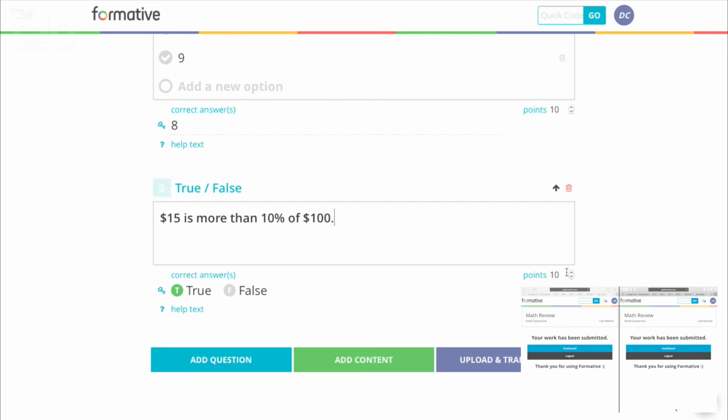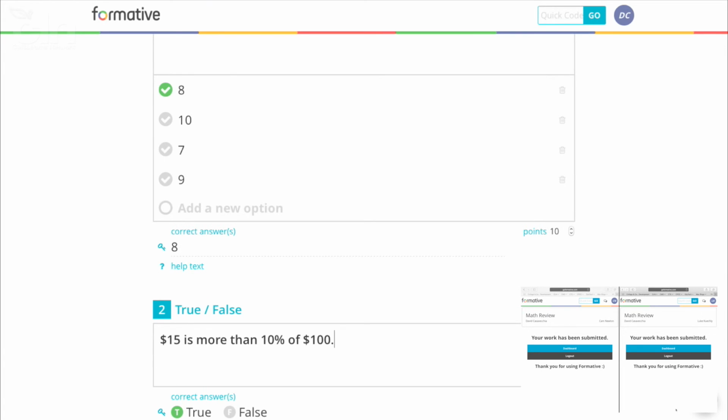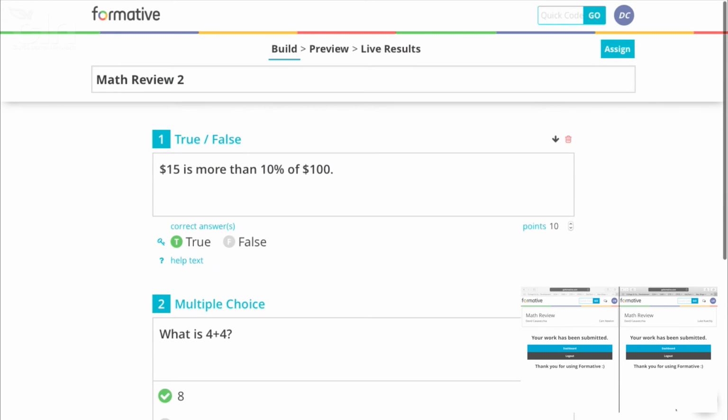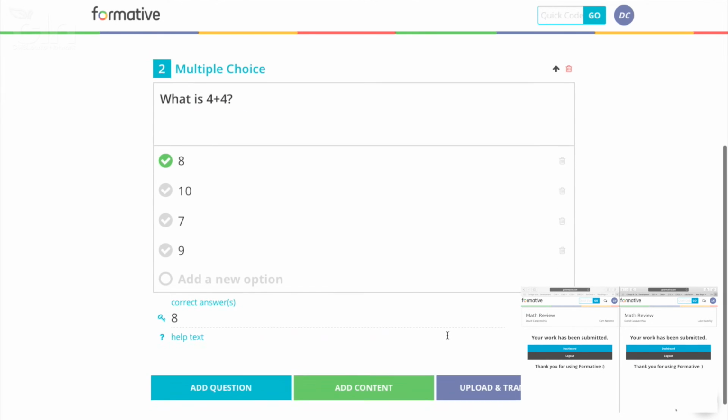And then we are ready to either change a point value, or if we don't like the question that we've chosen, we can actually delete the question by selecting this trash can right here. And if we want to move this question to the first, change the order, we can just select the arrows on the upper right hand corner for each question.